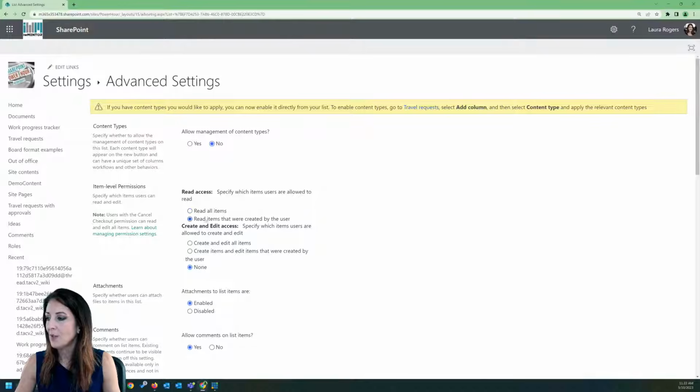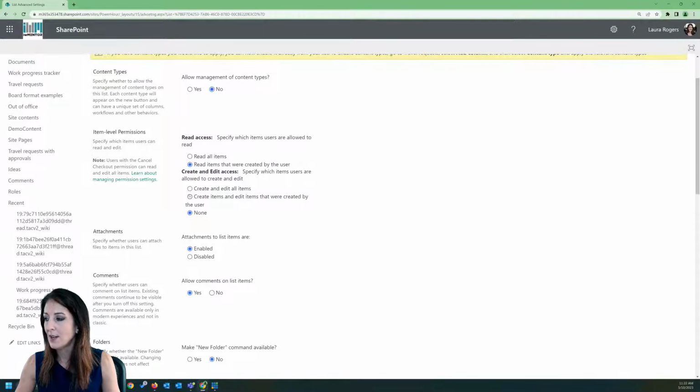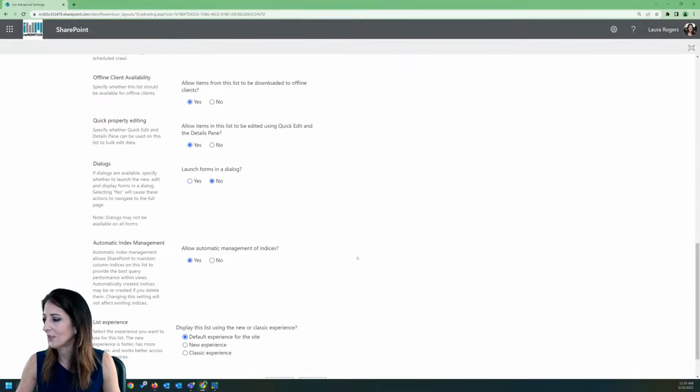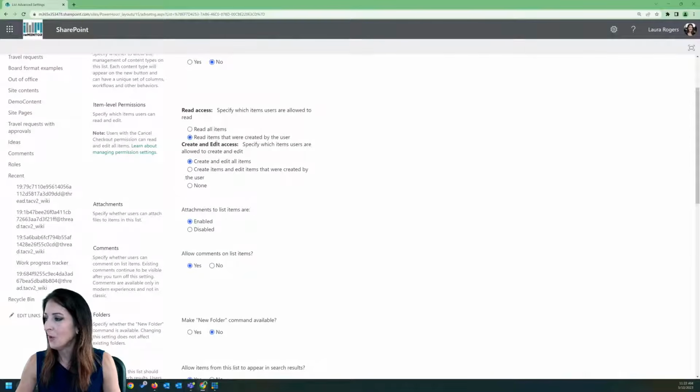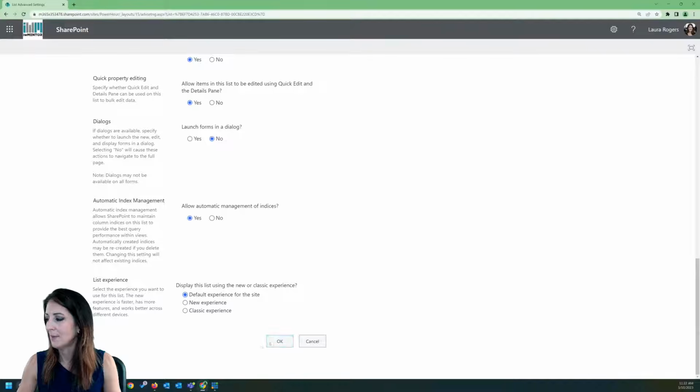So let's see, I want to be able to only read my own items but create and edit all items. I'm not sure how that even goes together. So I'm intrigued to see how that's going to look. So only see mine. But how am I going to edit other items if I can't see them? I'm not sure.